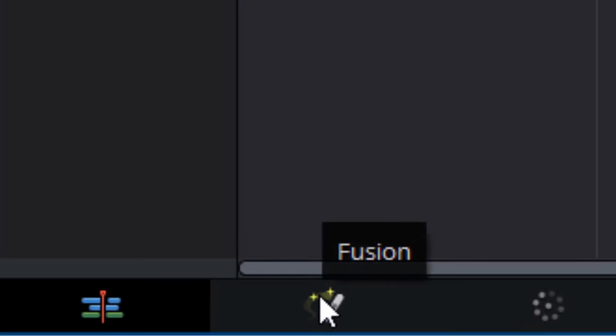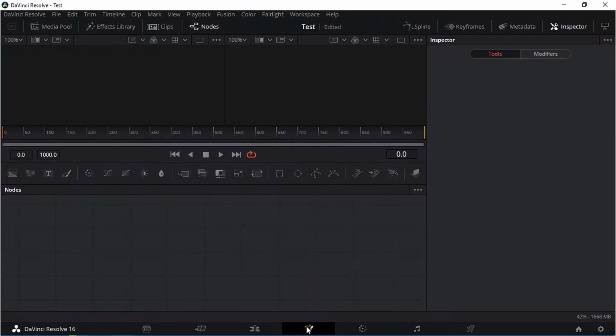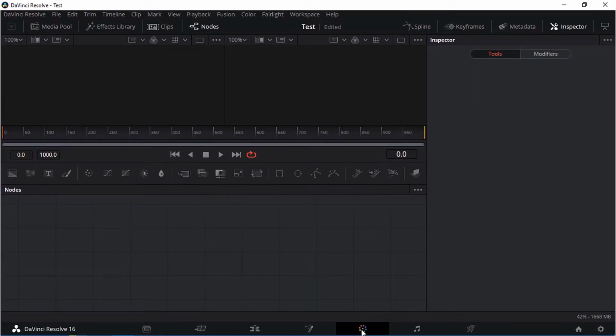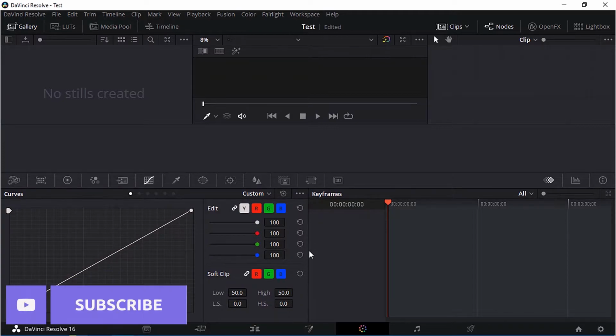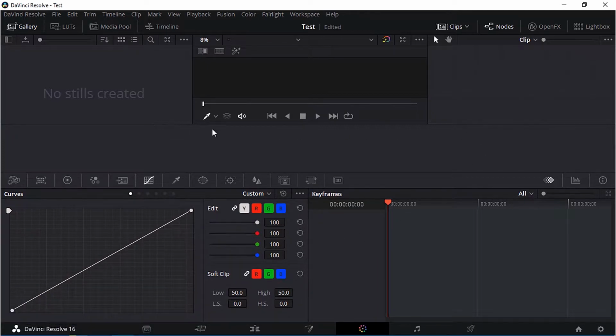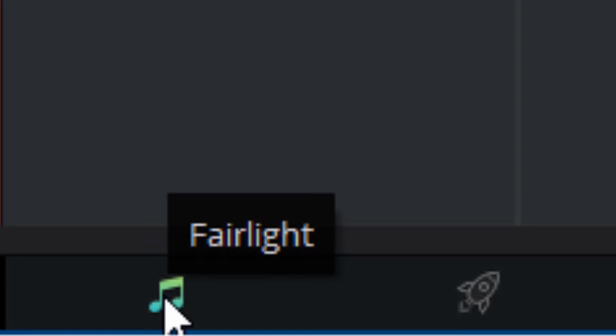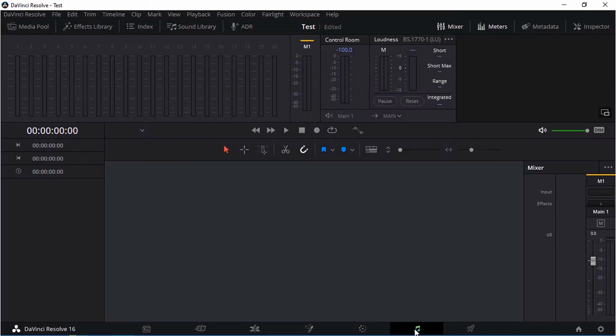This is the Fusion tab, and this tab is considered a replacement for the Adobe After Effects program within the Davinci Resolve program. These are for color correction and modification. The Davinci program is considered one of the strongest programs in color correction and modification. This is the Fairlight tab, which is equivalent to the Adobe Audition program, and it is a tab where you can work on combining sounds and modifying them.